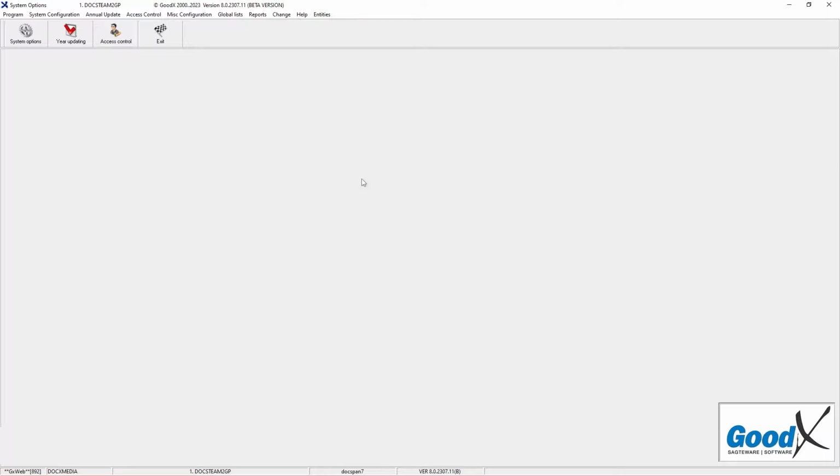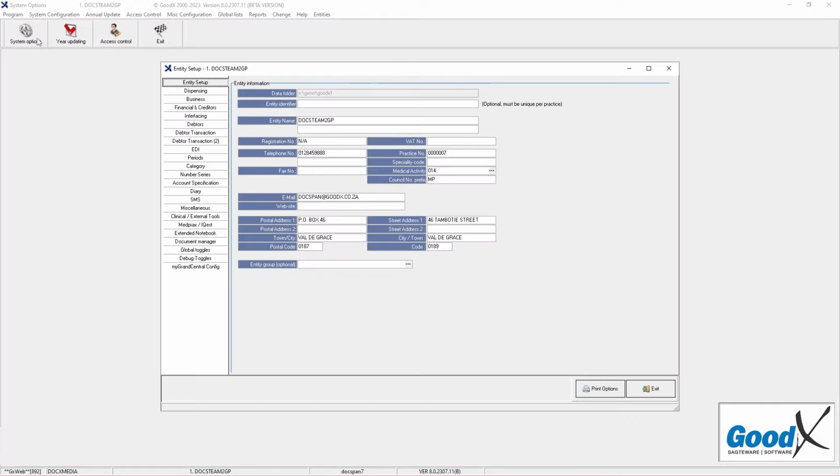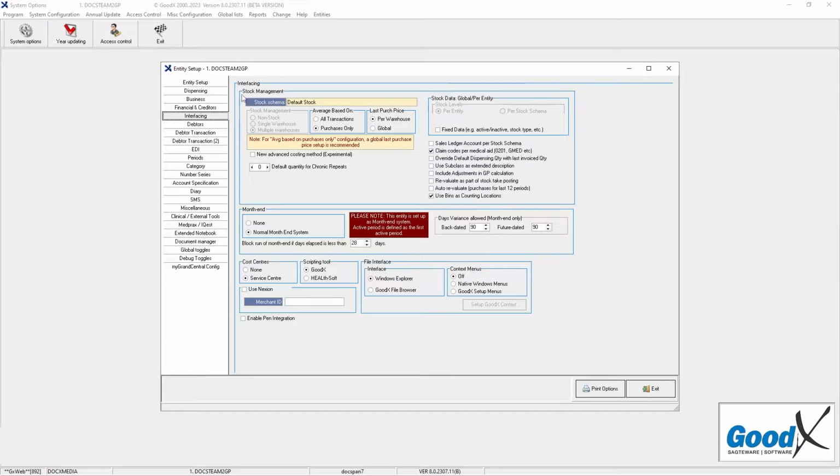In this video, we will start on a System Options screen. Click on the System Options button in the toolbar. The Entity Setup screen will open. Click on the Interfacing tab. The Interfacing screen will open. For more information regarding the Interfacing screen, please refer to the System Options Interfacing User Manual linked in this video's description. We will now take a look at the content within the Stock Management section.